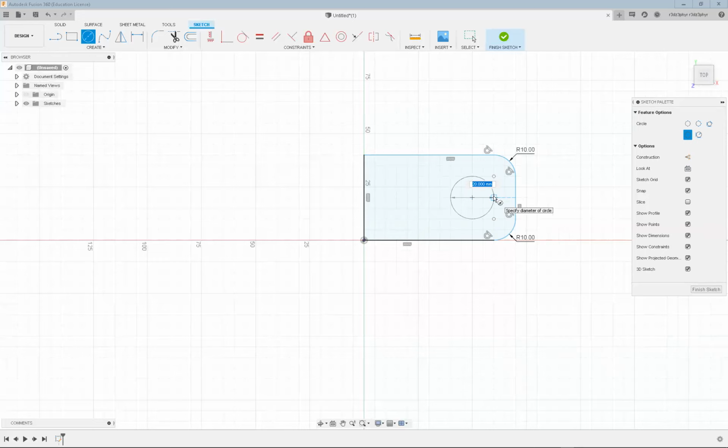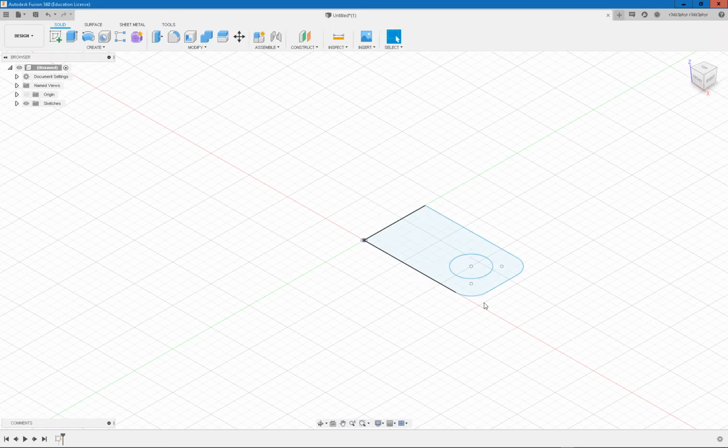So there is where I want it to be. You can click and then that'll complete the circle for you. And now what I want to do is hit finish sketch. And so now it'll go down into this 3D view.